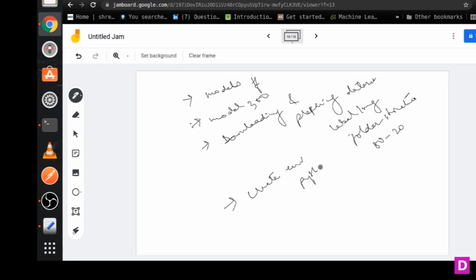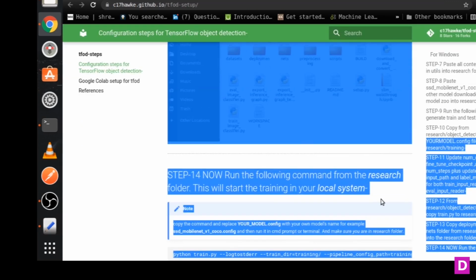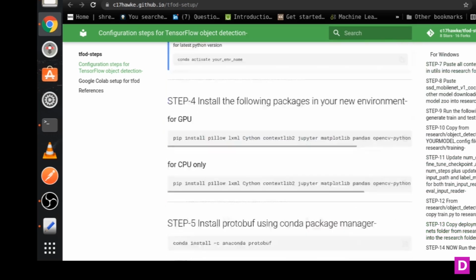using Python 3.6, and activating the environment. Once you have done that, the next thing you will be doing is downloading. What will you be downloading? Pillow, LXML, Python, and whatever will be required. All the requirements are already present in here. You will be provided a link to this also. So these are the things that you will be downloading.